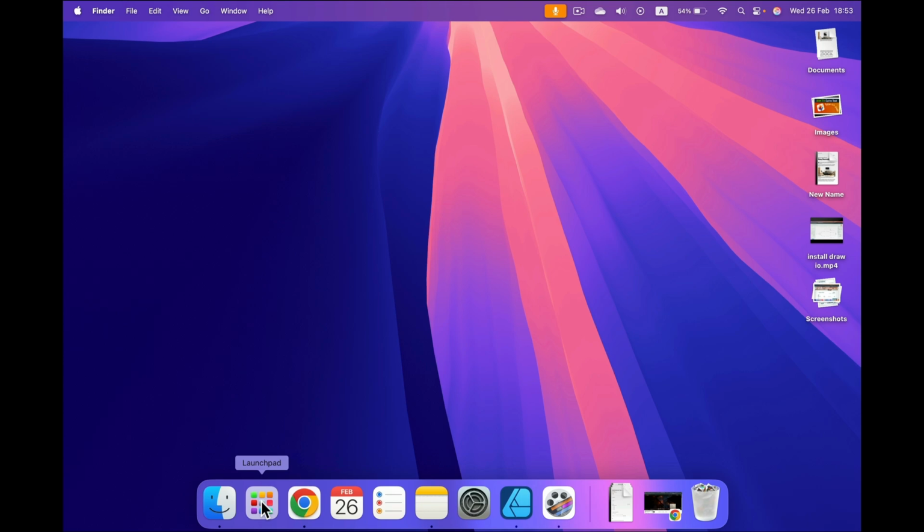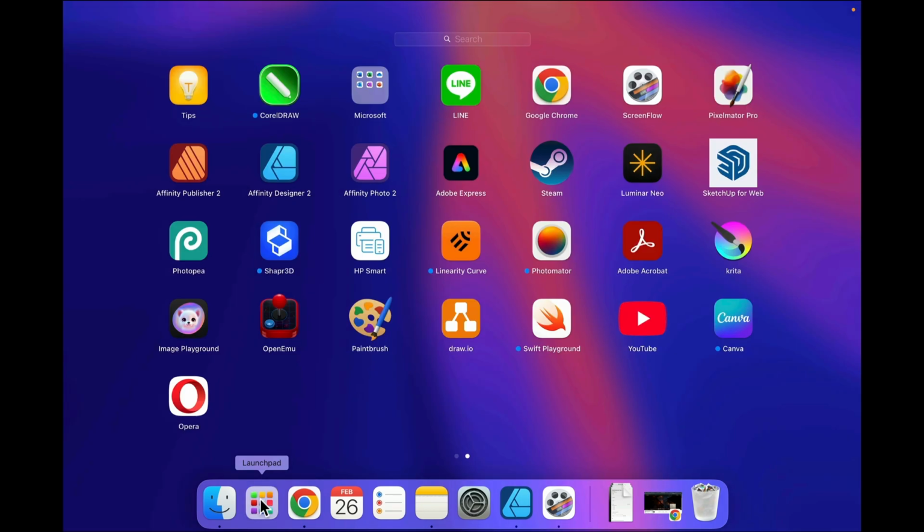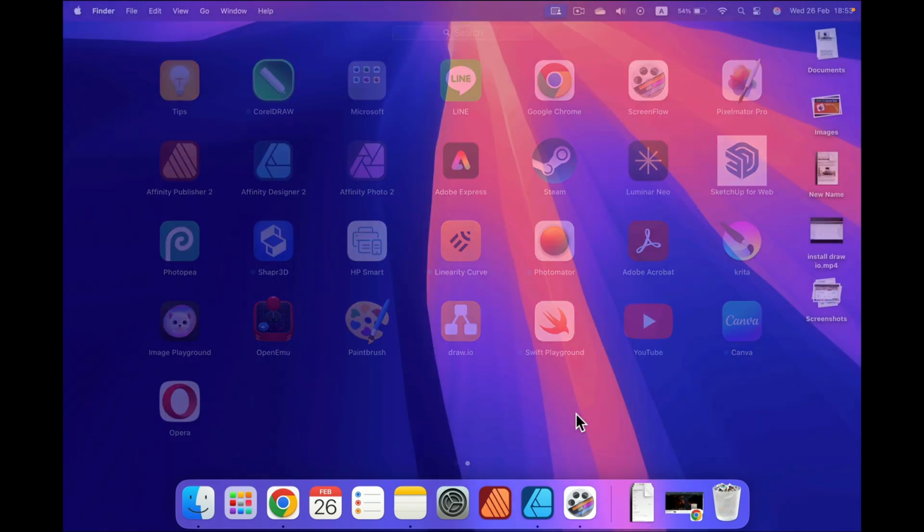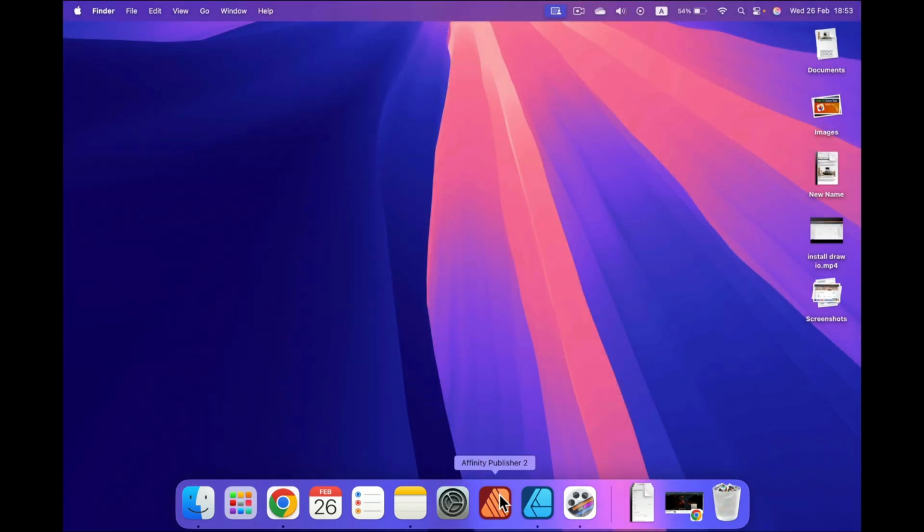Let's head to our Launchpad so we can see all of the apps. Here we are. Now you can simply drag and drop the app you need. And here it is. Now the app is permanently in our dock. If you change your mind, you can right click on it and select Remove from Dock.